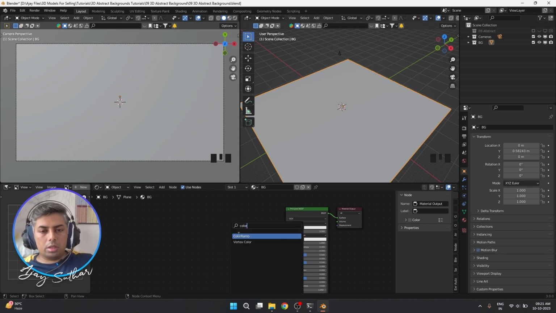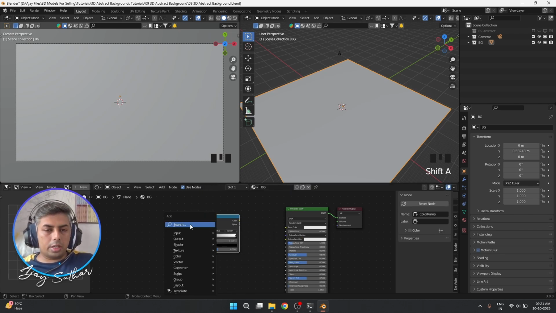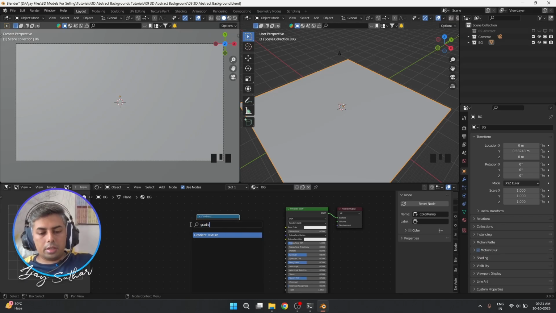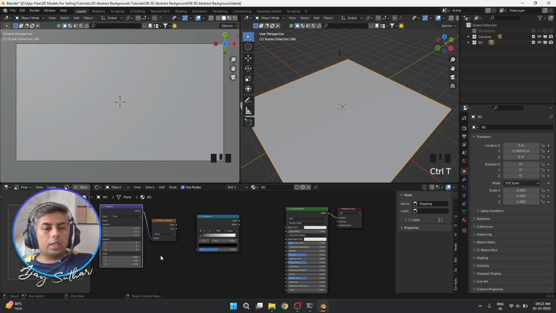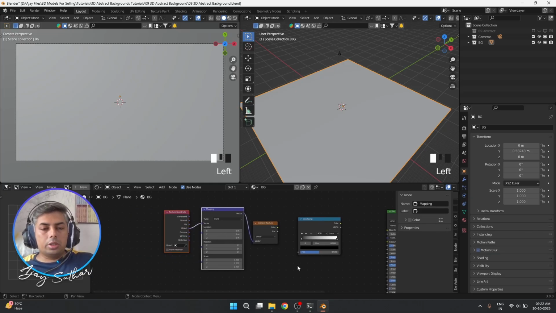Search color ramp, click Shift A, search gradient texture, this. And if you have switched on your Node Wrangler, then you should have Control T by selecting the node, and you'll get this texture coordinate system. So it's okay, you can go. Now we didn't change anything regarding UV mapping on the object, so that's why we can use UV directly, because the object has its own default unwrap already while creation, the default primitive. So we can use this, but better I will suggest, let's try with the object output.